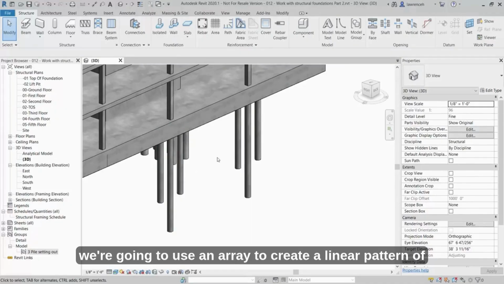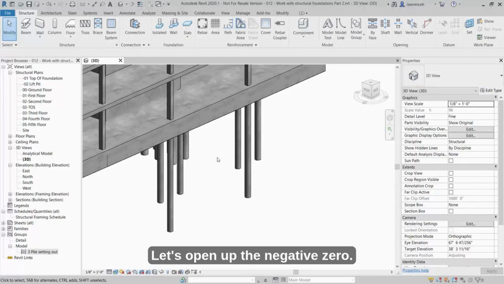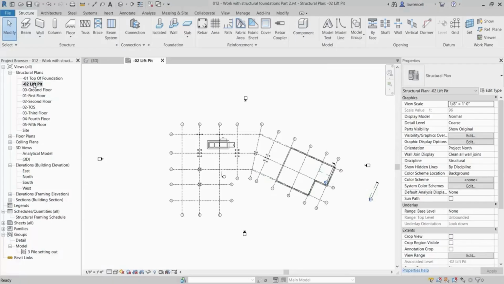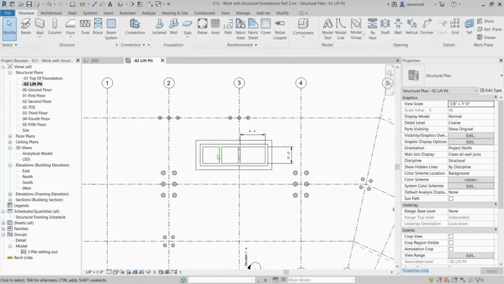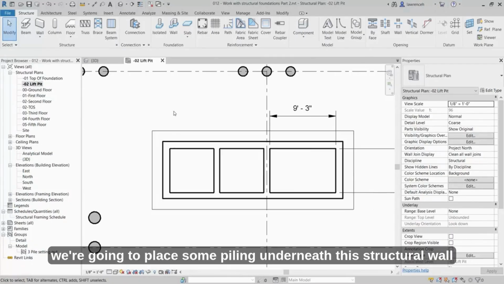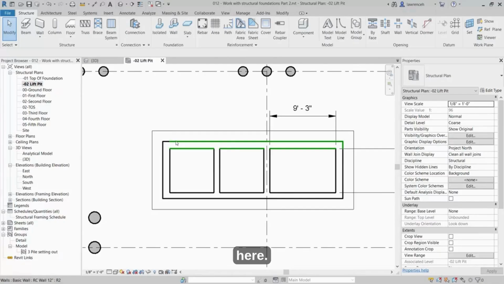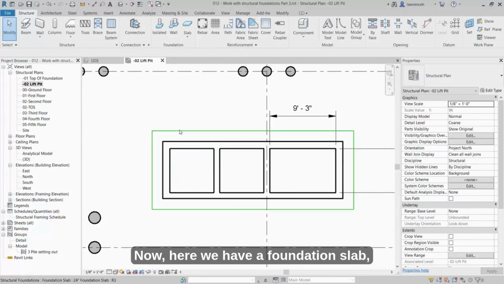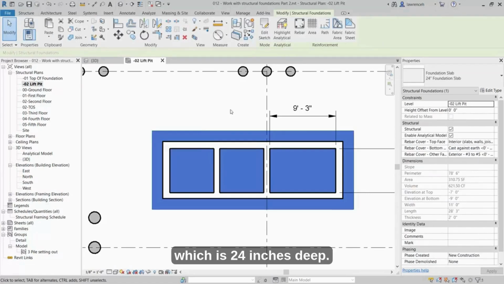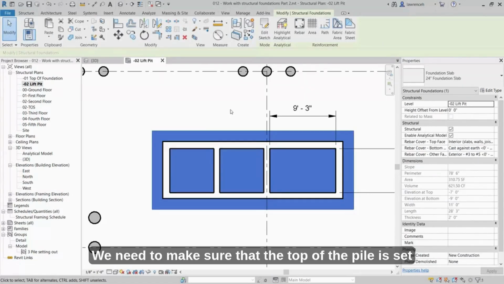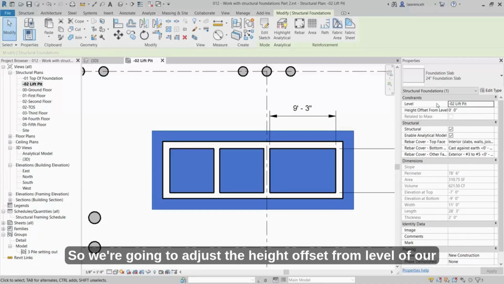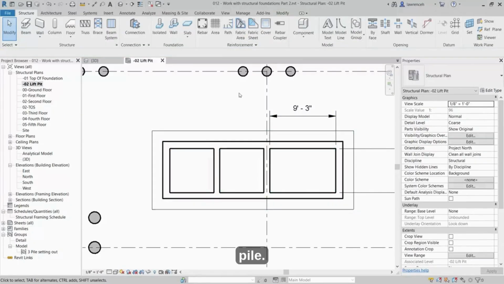Next, we're going to use an array to create a linear pattern of piles. Let's open up the -02 lift pit plan. Here, we're going to place some piling underneath this structural wall here. Now here we have a foundation slab which is 24 inches deep. We need to make sure that the top of the pile is set down 24 inches. So we're going to adjust the height offset from level of our pile.